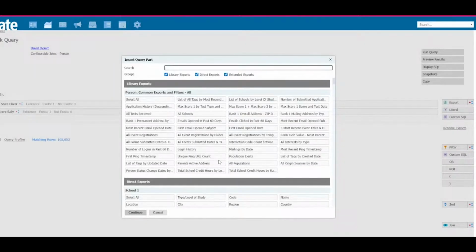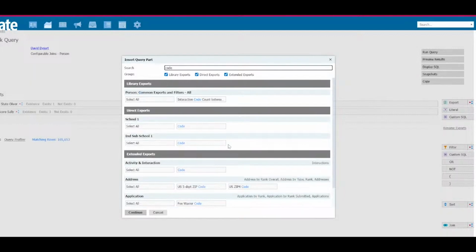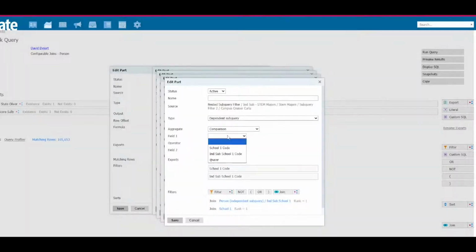So we're just going to look for, I guess it's probably going to be code. So code from our two school ones. Make sure that these match. So in this independent subquery that you're going to pull, you're only going to pull records that go to the same school. So we're just going to say this is a filter for same zip code, or same school.